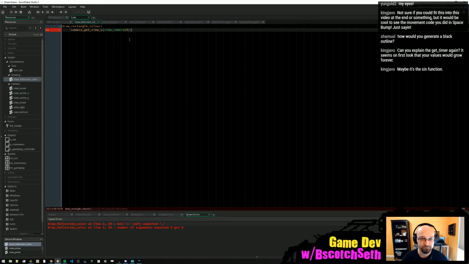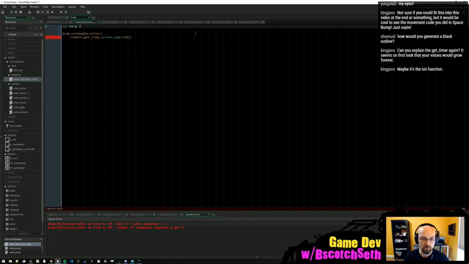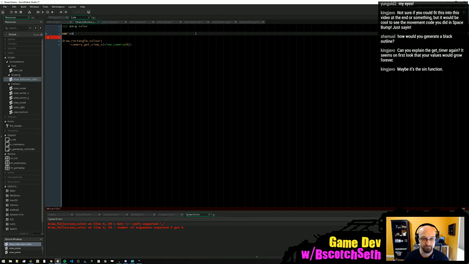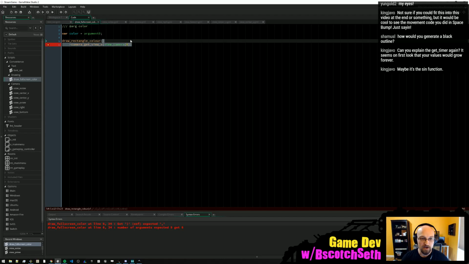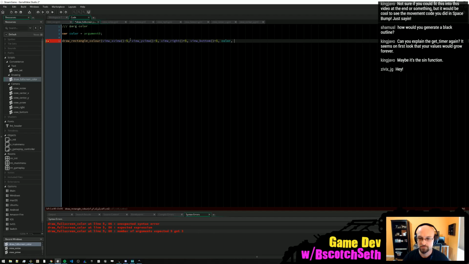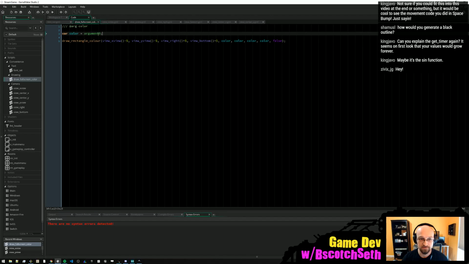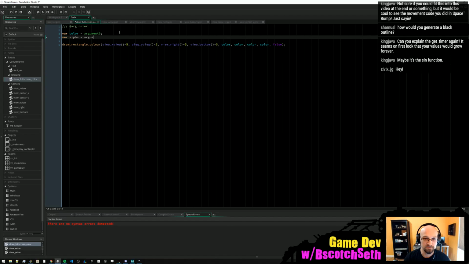And we're gonna make this draw full screen color script where we just give it a color. Okay, so now we're gonna say draw rectangle color. We'll just give ourselves a little bit of leeway here. Okay, so now we have a single function to just cover the whole screen with a color. And let's also give it an alpha.